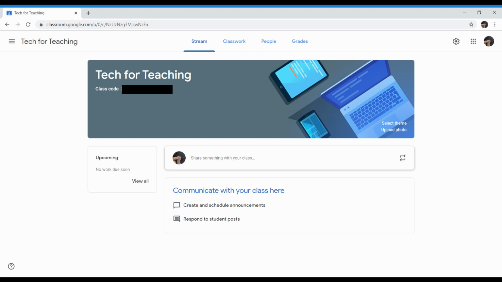Now, you see this class code right here. There's a set of numbers that I'm going to black out because I don't want other people joining my class. It's numbers and letters. So that's very important to give the students.